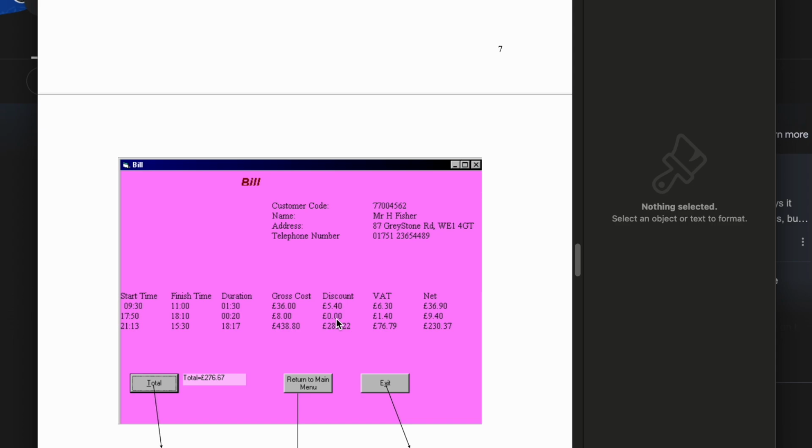Okay. And then we got the net. So the net should deduct the net pay. Oh, it's the other way around, isn't it? Because the net pay is what the user pays, right? So we've got a total amount of 276.67 and 230.37. Yeah, this is this one. Something is not quite right here.